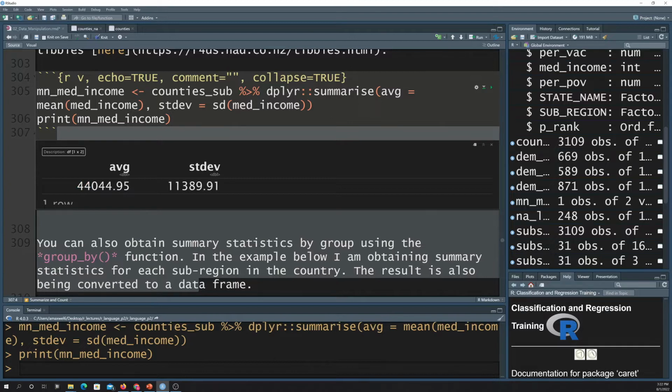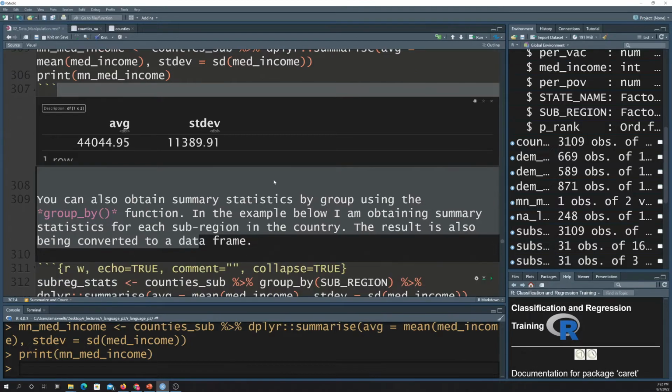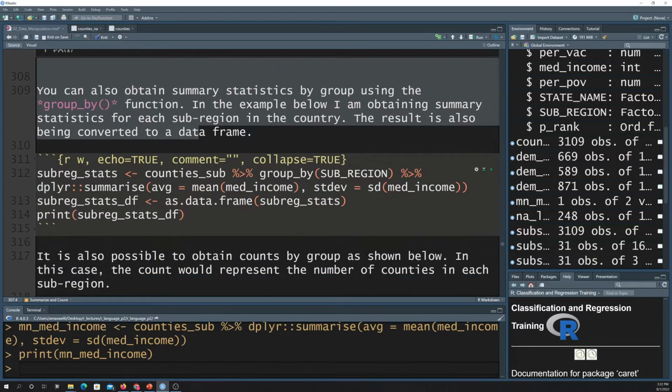One thing you'll commonly see is combining this with the group by function. The group by function allows you to get summary statistics by group as opposed to by the entire data set aggregated. There's actually a similar group by function that's built into pandas in the Python environment. Okay, so let's have a look at that.